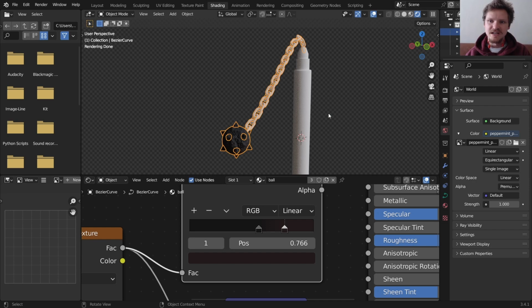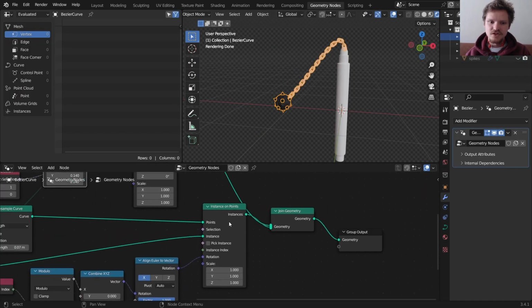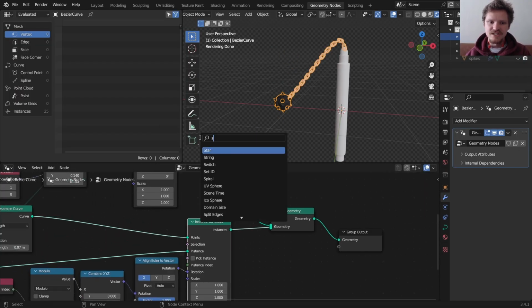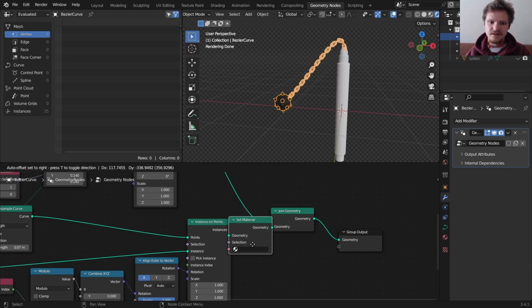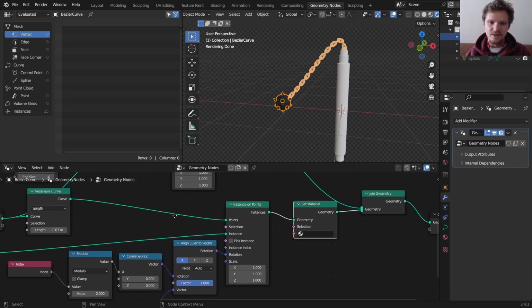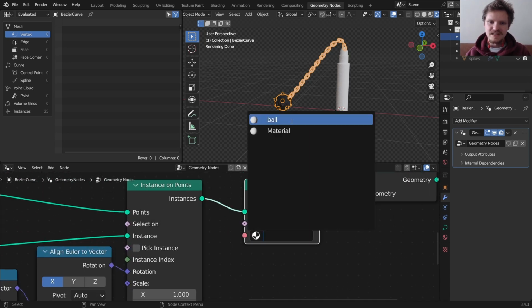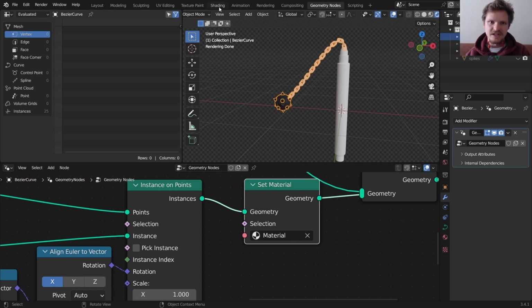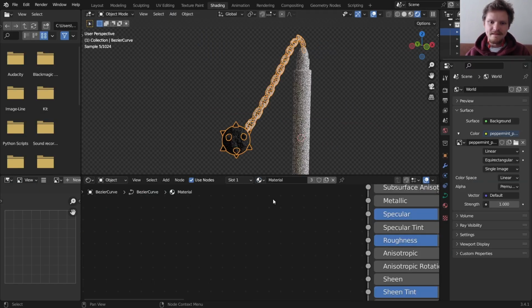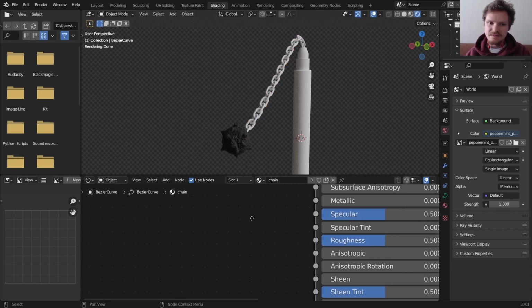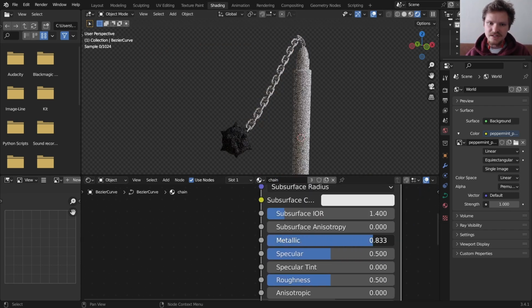Next, we need to make the chain. Just like before, we need to go into the geometry nodes of this. So we have the chain, and I'm going to set material right here, because this is where our chain was. I'm going to set this to a material that's unused so far. With this material, I'm going to call it chain, and this is going to be a nice metallic material. So I increase the metallicness, and you can see now it's getting nice and shiny.